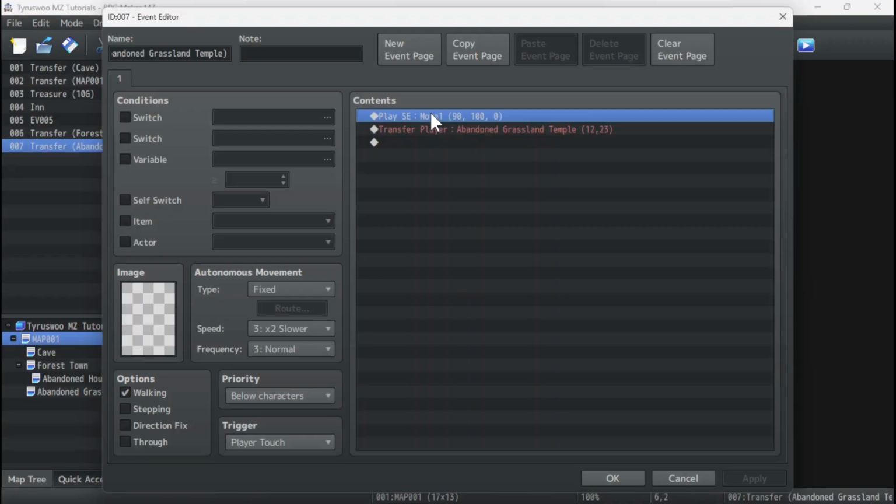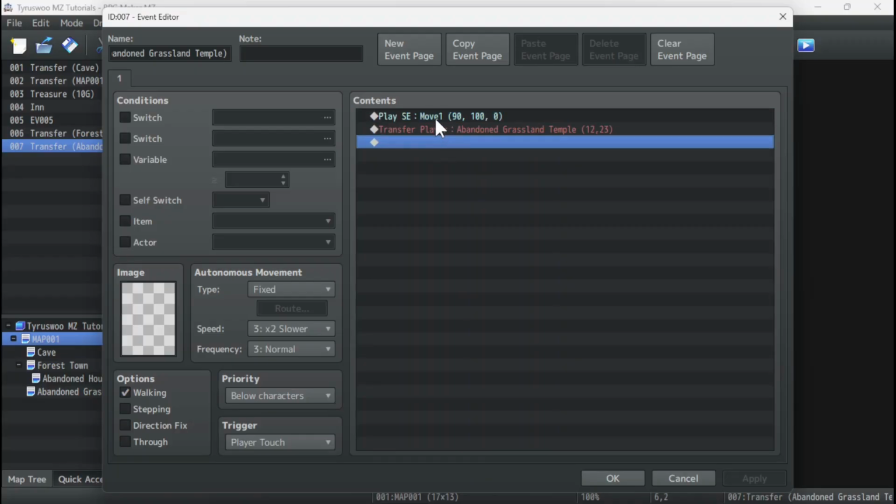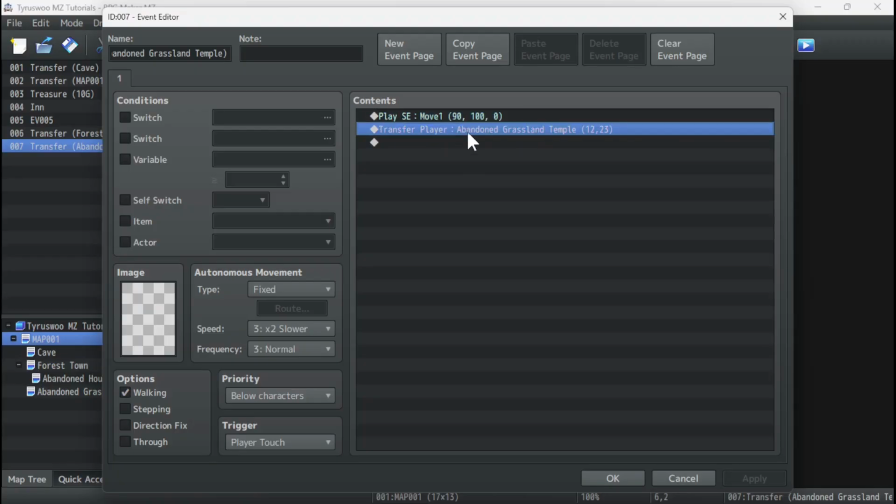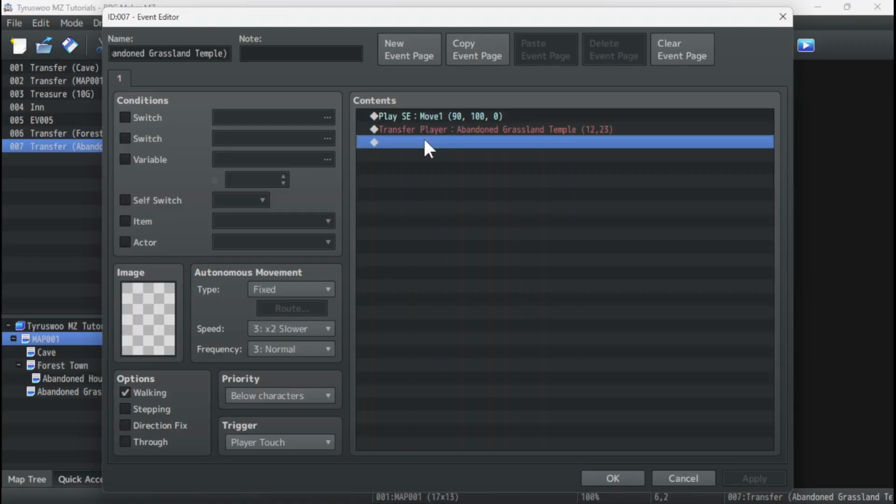But all we're going to look at here is this content section. This is what we're going to change. We see right now it shows a move sound effect, and then it transfers the player to that location. In order to make a conditional branch, we are going to right click in here and we're going to choose new.